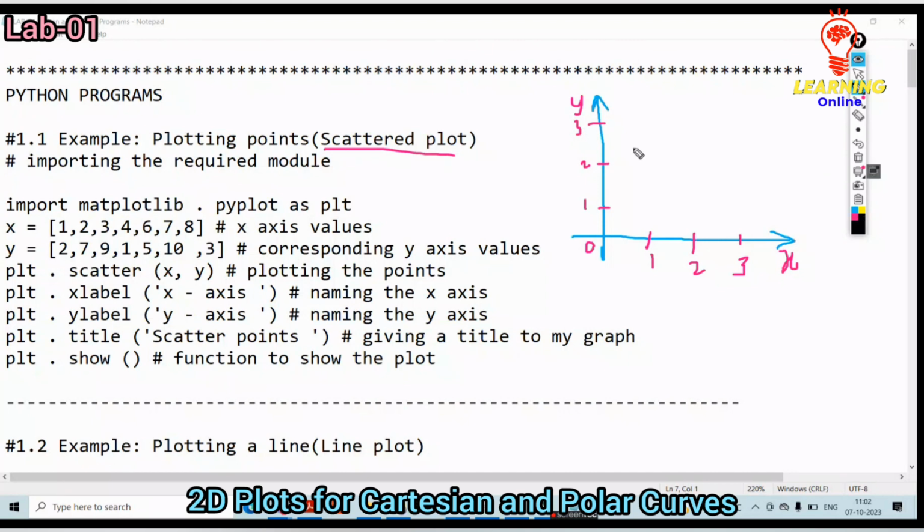For example, I'm going to take a point. This is one point, having the coordinate x value 1, y value 2. I'm taking one more point here: y value is 3, x value is 3. If I take one point here, y value is 1, then x value is 2. This graph is what is called the scattered plot.